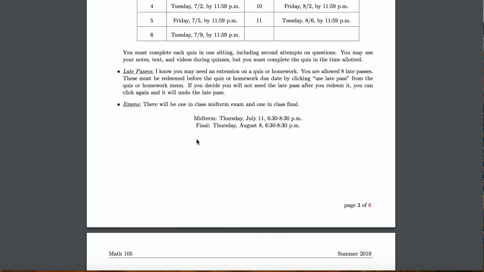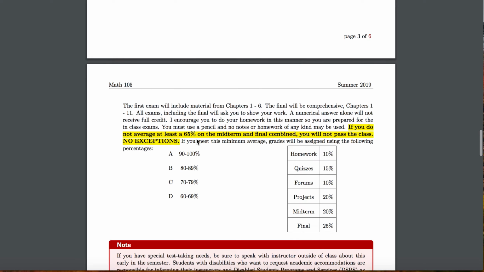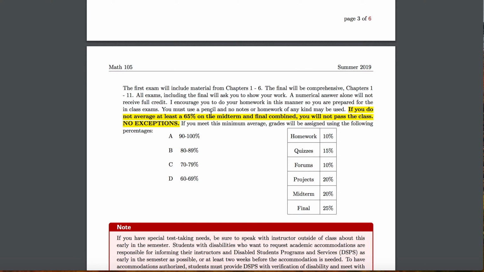Again, more information about the exams, the days and times. For the exams, it is important to note that if you do not average at least a 65% on the midterm and final combined, you will not pass the class, even if your score, including your quizzes, homework, and forums, gives you a grade that is higher than a C. If you don't earn this minimum 65% score, you will not pass the class. If you have any questions or concerns about this, make sure to email me or message me early on so we can get a clear understanding of this requirement.